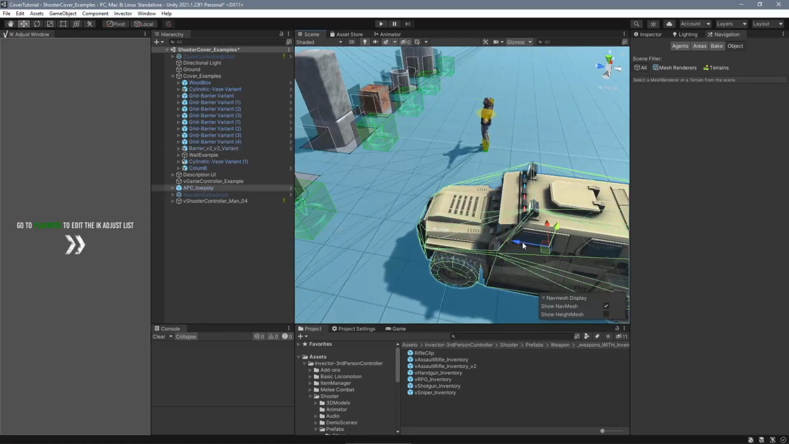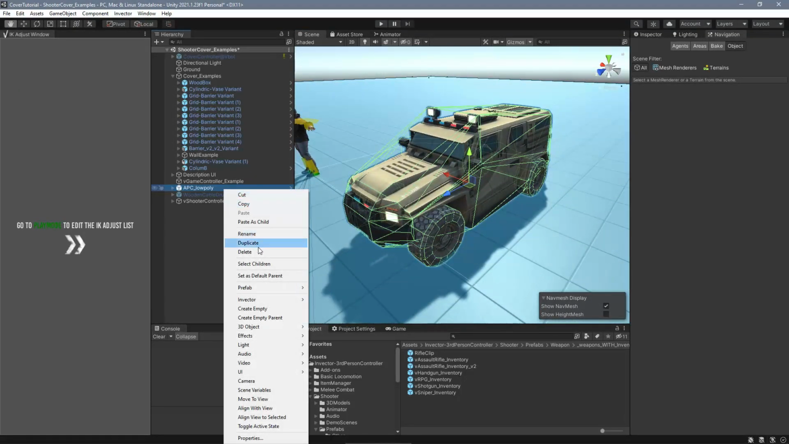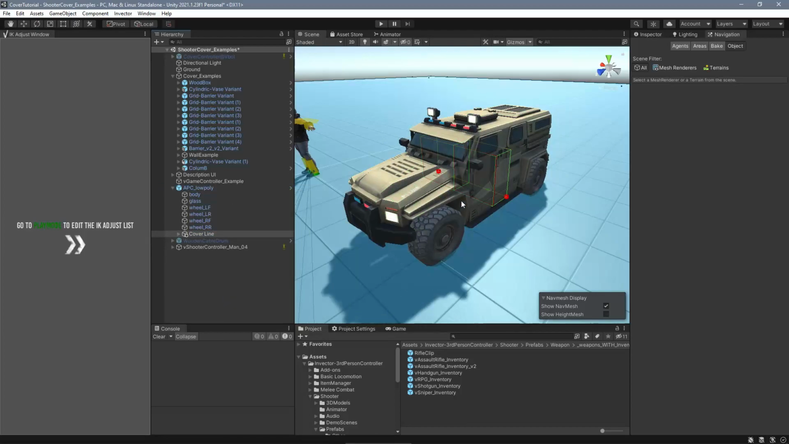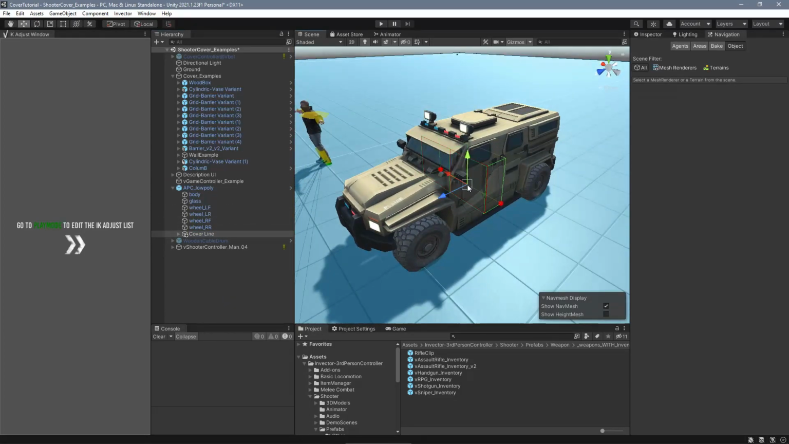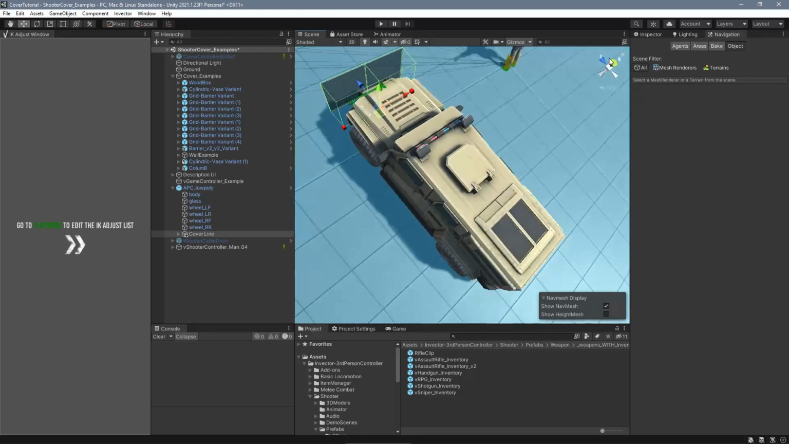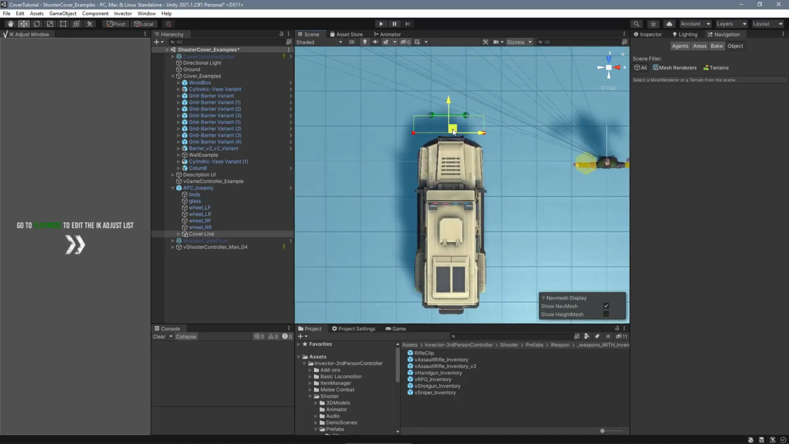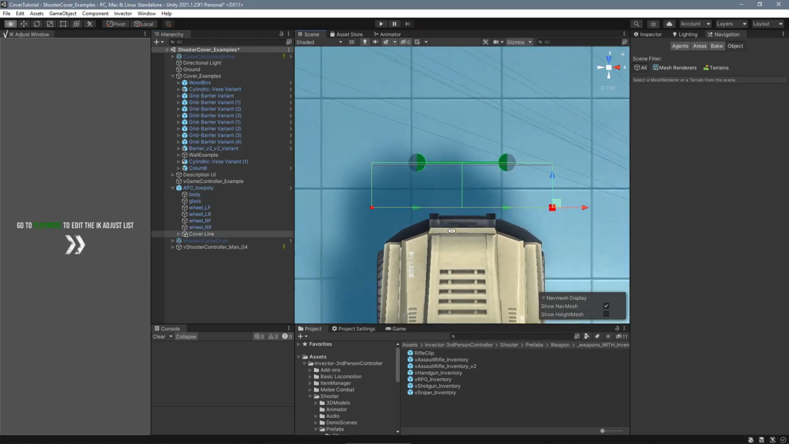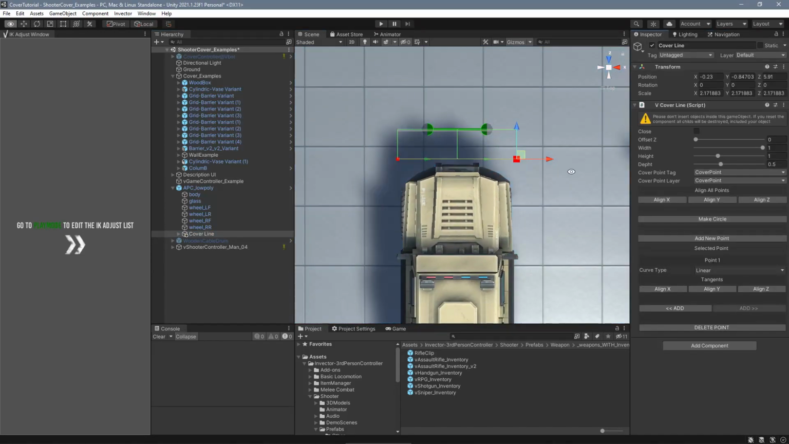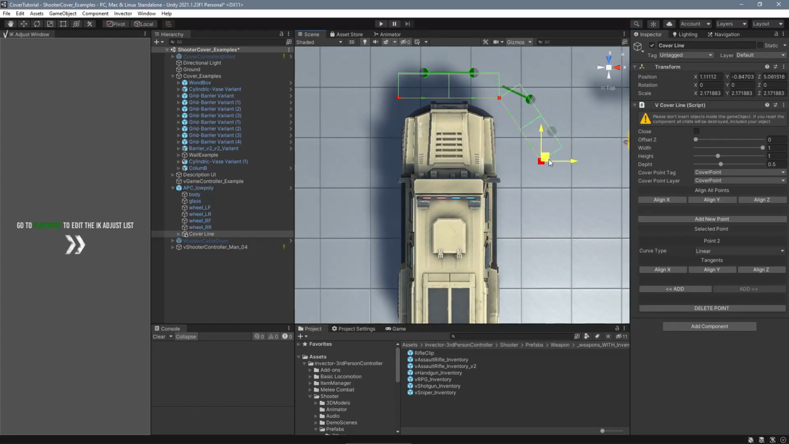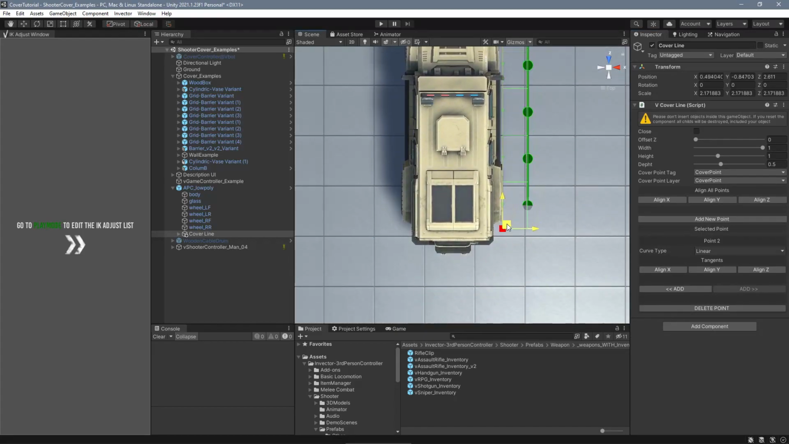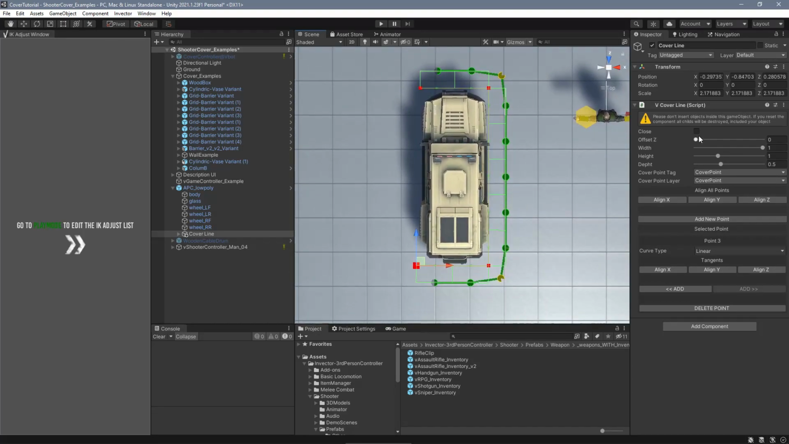Let's add some cover points into this truck by going to Invector, Cover, New Cover Line. Adjust the position by holding Shift and Ctrl together. Now select the red square handlers to adjust the size of the cover line. Click on Add New Point and move it to where you want. The cover line will automatically create more cover points for you. To finish a loop of cover points, select the option Close and it will automatically finish the loop for you.